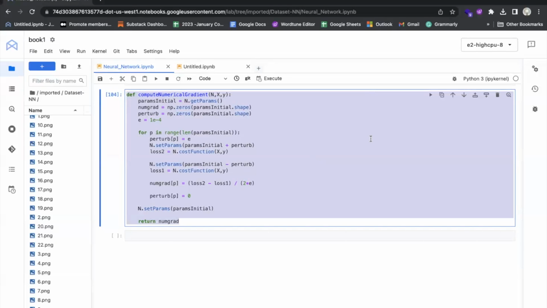The function then subtracts perturb from paramsInitial to compute the cost function, loss1, for the same parameter, but with the opposite perturbation. The numerical gradient is then calculated as the difference between loss2 and loss1, divided by twice the perturbation value e. Finally, the perturbed parameter is reset to 0 by setting the corresponding element in the perturb array to 0. This process is repeated for all parameters in the network. Once all numerical gradients have been computed, the paramsInitial array is reset to its original value using the setParams method of the neural_network class. The function then returns a numgrad array containing the numerical gradient values.